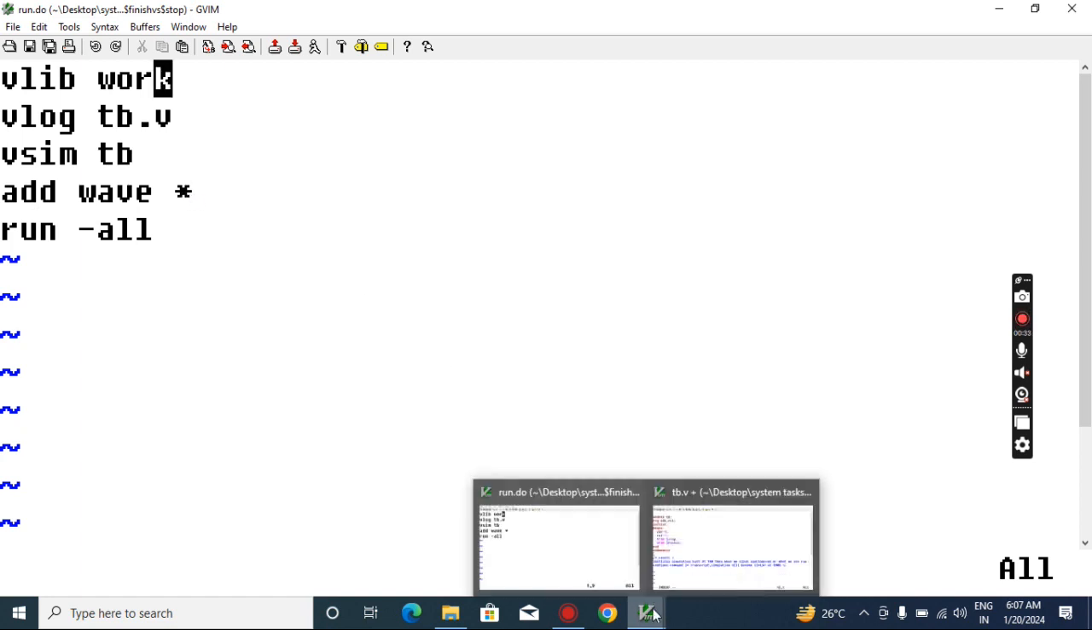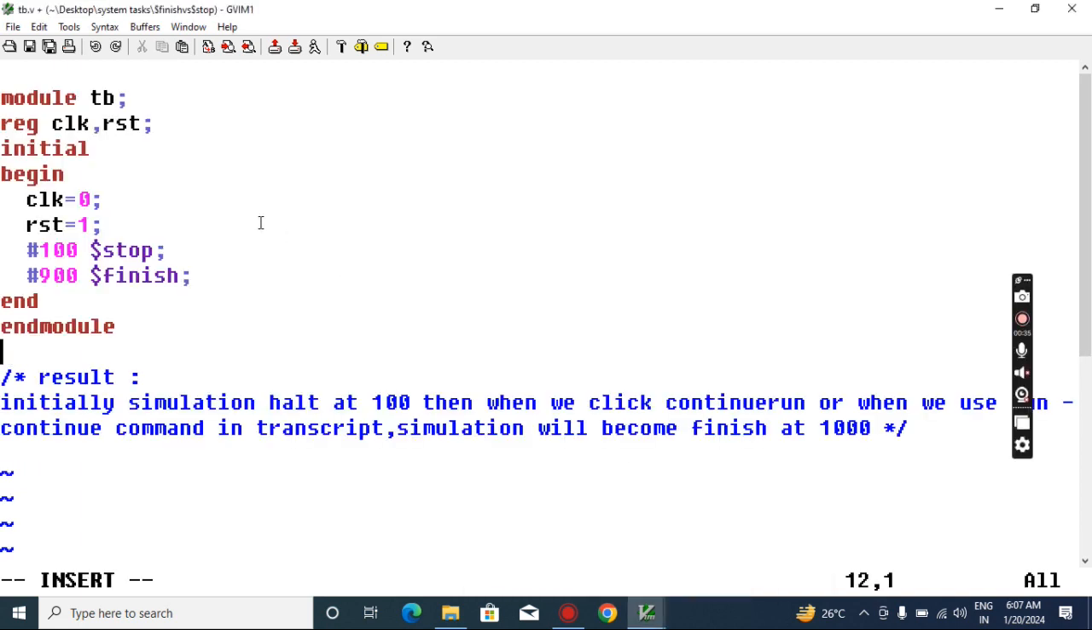Now we'll see the test bench file. TB is the test bench name, and clock and reset are variables. These are reg data type variables. These two variables I used in the procedural block, so I have to declare the variables. Otherwise, we'll get an error. Inside this procedural block, there are multiple statements, so I used begin end. Here I took clock value as 0 and reset as 1. We can take any values.